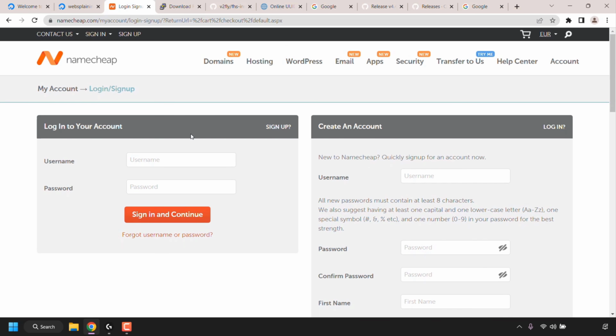For me, I do have a Namecheap account, so I'm going to log into my Namecheap account. So I'm just going to enter in my username and then enter my password. And then I'm going to click on sign in and continue.